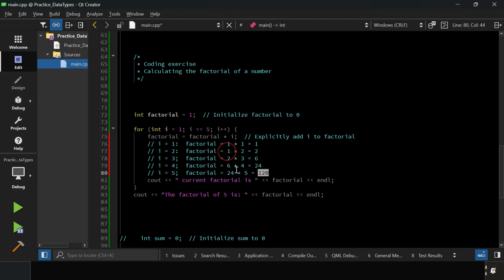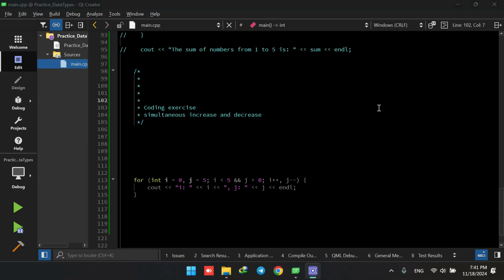And we don't have I equals 6 because the upper bound for I is that I is smaller than or equal to 5. And then the loop is finished, and here we are saying the factorial of 5 is, and then we print the actual value of the factorial that we computed over here. So this is actually the logic behind the for loop.